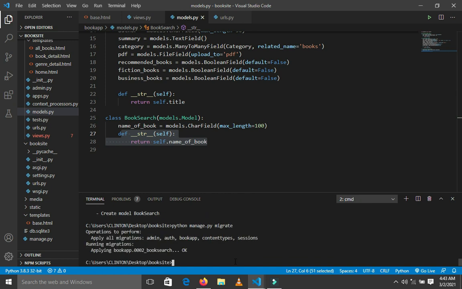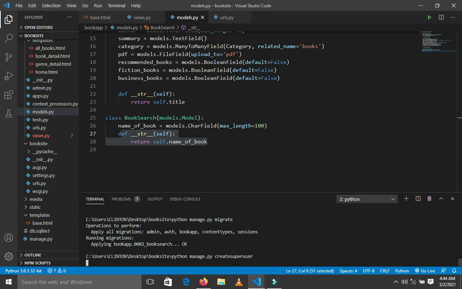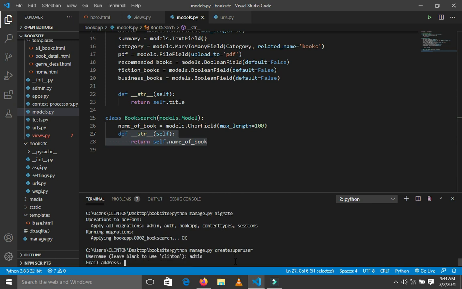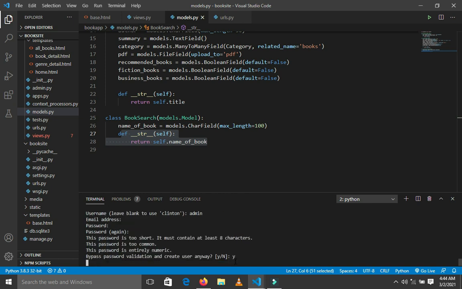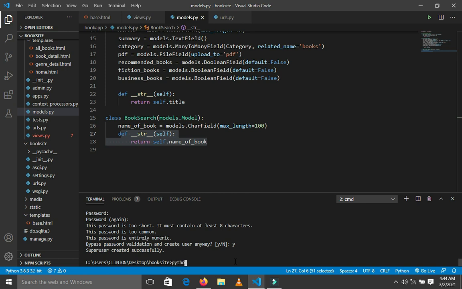I'm also going to create a superuser, because I can't remember the superuser I created the first time. I'm going to say python manage.py createsuperuser. Just going to say admin, and I'm going to say 12 as a password. Yes. Then I'm going to run the server, python manage.py runserver, on port 8008.